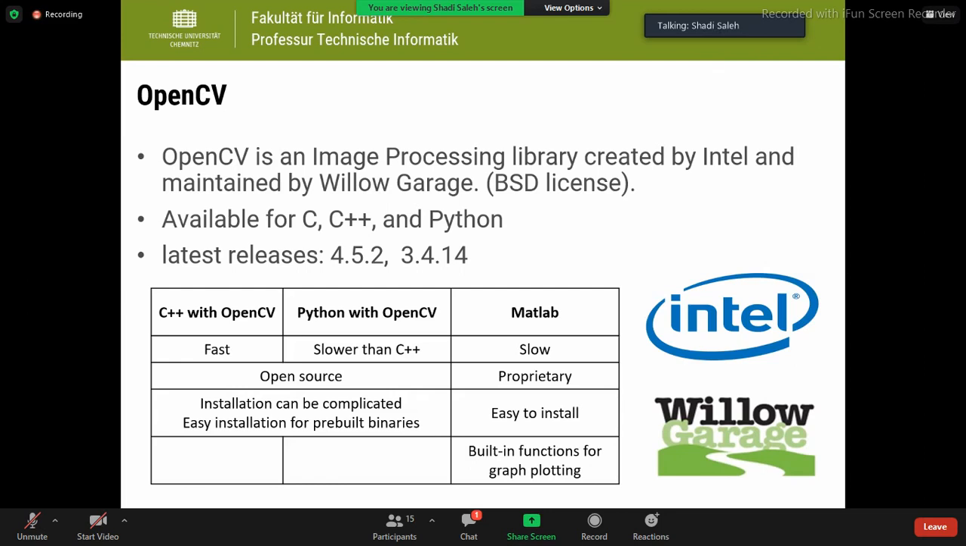This was actually created back in 1999 by Intel. It was written in C++ and is still written in C++, but luckily some versions are now available in Python, C and Java. If you would like to work in Java, you can try to use this, but we are mostly using Python in the course.